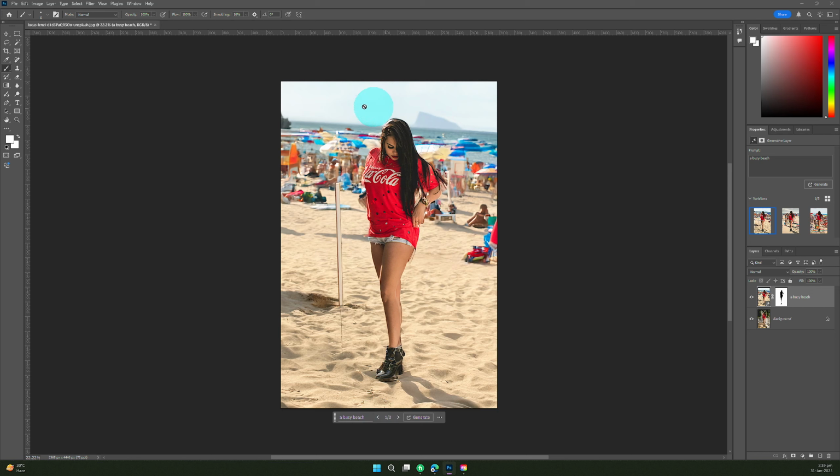So yeah, that's how you can change the background using AI in Photoshop, and I hope this is going to be helping you guys out.